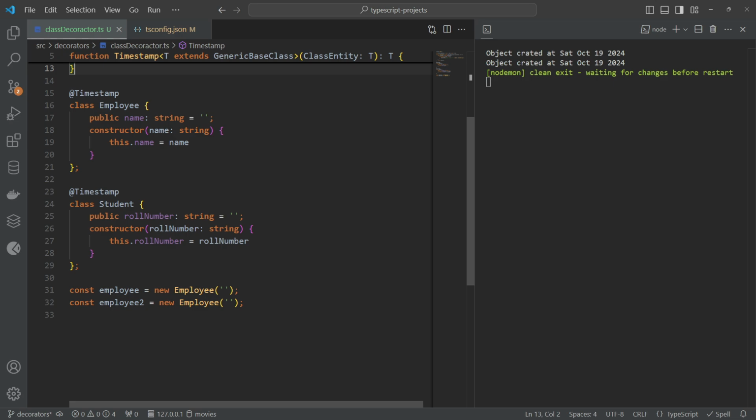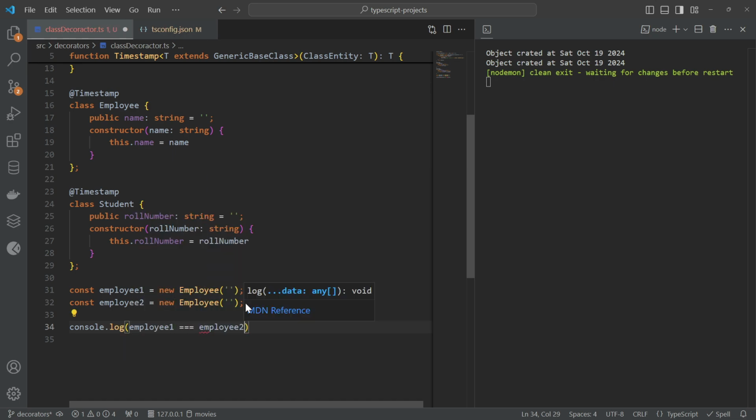If you see here, I have employee, I will name it employee1, and I have employee2. Since this is not a singleton yet, if I compare employee1 with employee2, what value will I get? Can you guess? I will say console.log(employee1 === employee2). Of course you will get false. Why false? Because these are two different objects, even if they come from the same class, and internally they point to different memory locations.